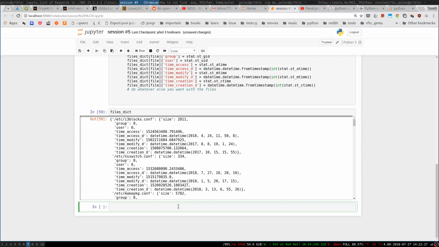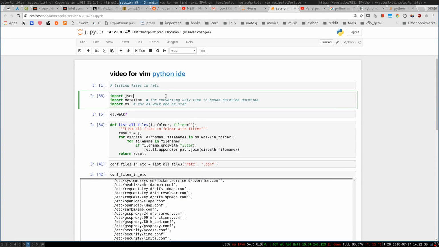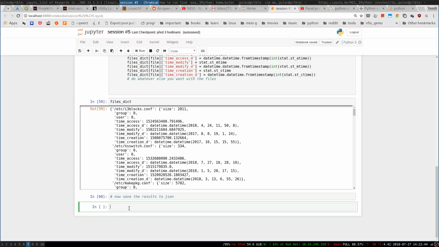Yeah, we can save the results. Now save the results to JSON. So we will use import json for dumping. Now if we just do with open result.json as IOWrapper, because open creates an IO wrapper, I mean the input-output wrapper, let's do this.